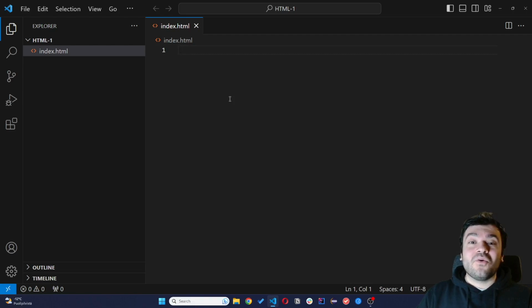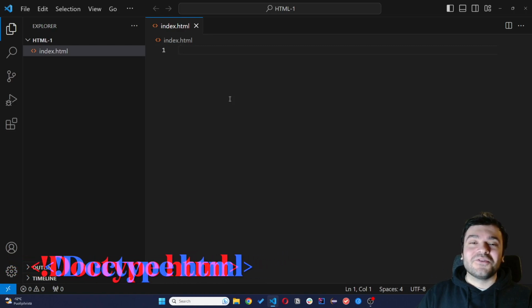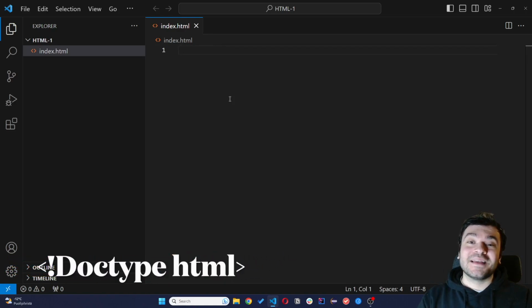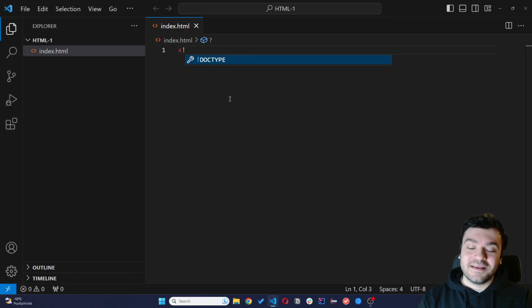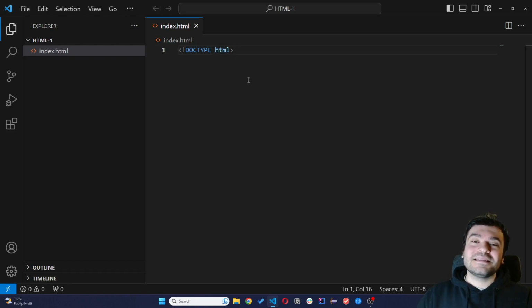The first line should always be the declaration of the document type. So we need to write this: less than, exclamation mark, doctype, space, HTML, then greater than. This is supposed to be the first line of each HTML file. It just declares this document will be HTML.